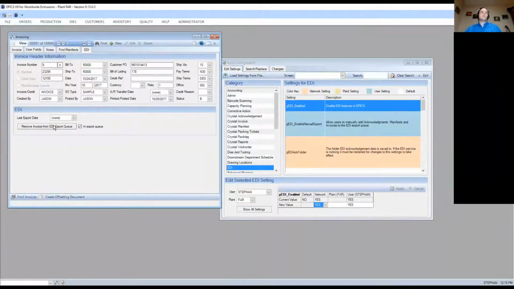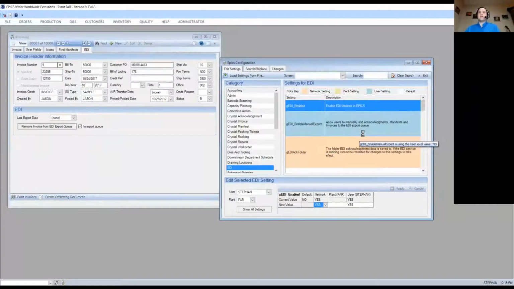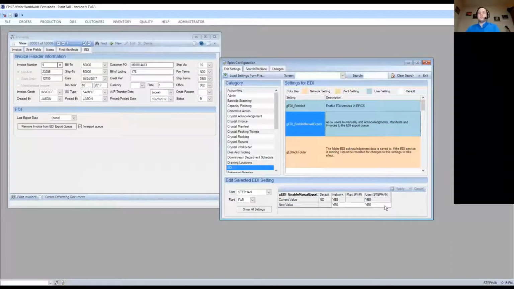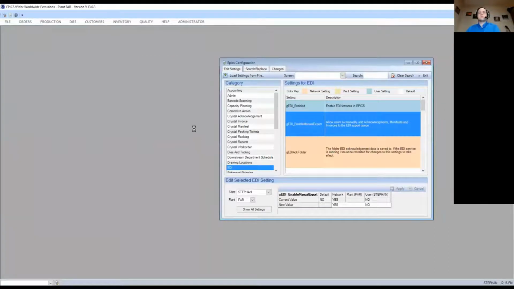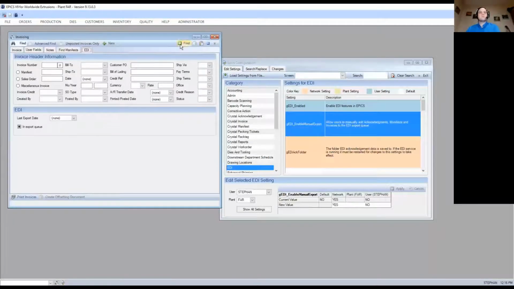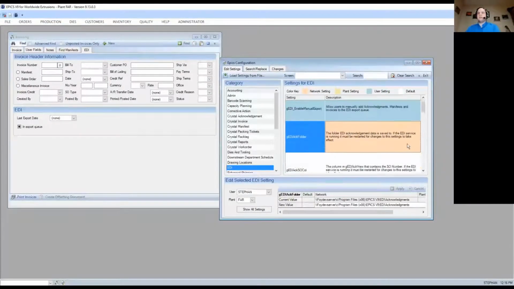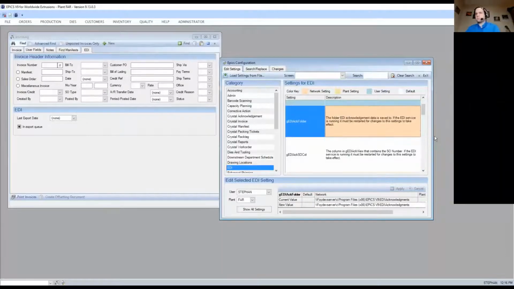And of course, if you do not want people to be regenerating documents, you can disable that by using this setting, GEDI enable manual export. So if this is set to no, and I close and reopen this screen, then you'll see that that button is no longer there. You no longer have the ability to manually set the document to be downloaded.